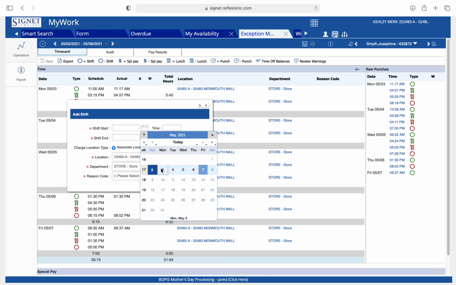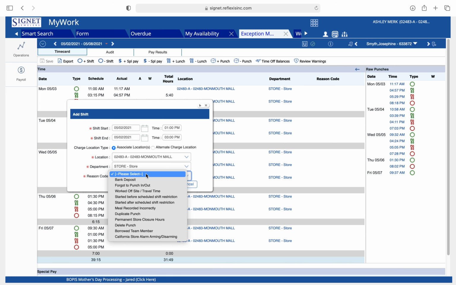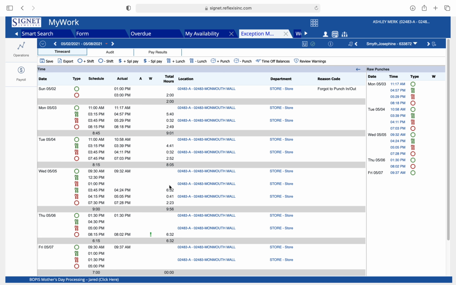So let's say for Sunday, let's say she worked 1 o'clock P to 3 o'clock P. And the reason, there were no punches because she forgot to punch. And then you would add it, and you see it populate up here.